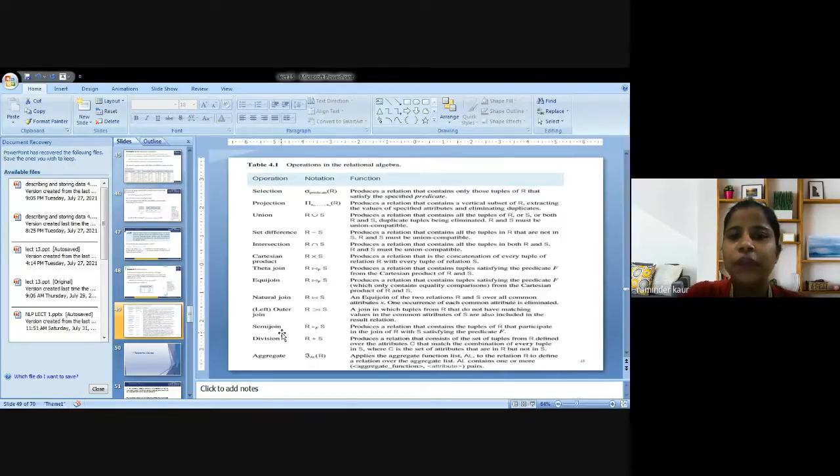Next is theta join, equijoin. They have their own functions. Natural join, left outer join. So what is the function of theta join? It produces a relation that satisfies the predicate f from the Cartesian product of R and S. Equijoin, a relation that contains tuples satisfying the predicate f, which only contains equality comparison, from the Cartesian product of R and S. Natural join, an equijoin of two relations R and S over all common attributes. One occurrence of each common attribute is eliminated.